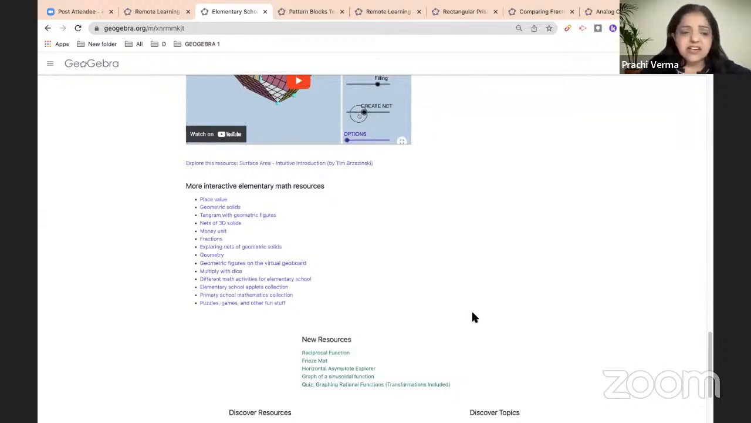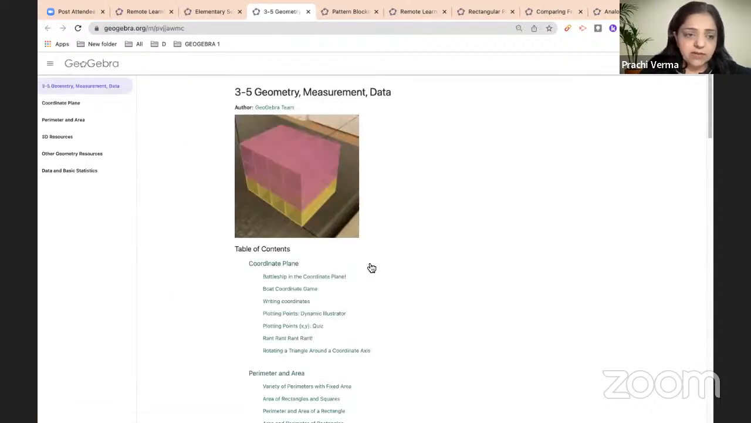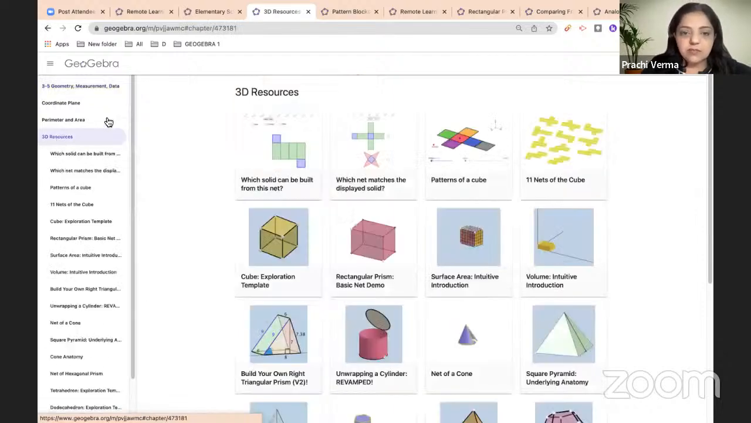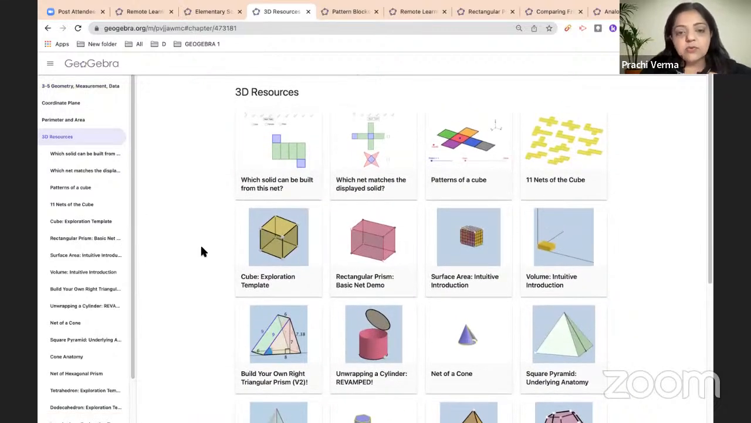Now let's go to the elementary one and explore the 3 to 5 geometry one. Let's explore what all is available here. Just look at the 3D resources. We are always searching for more 3D resources because children love to see them, and it is also difficult to explain in the class, but when we have the 3D resources, then it becomes easy.